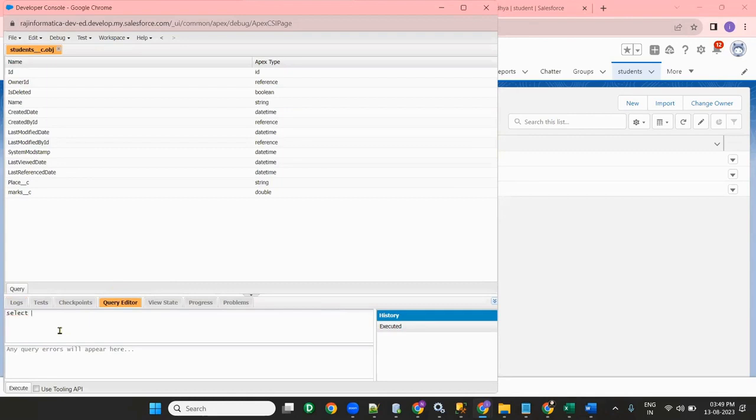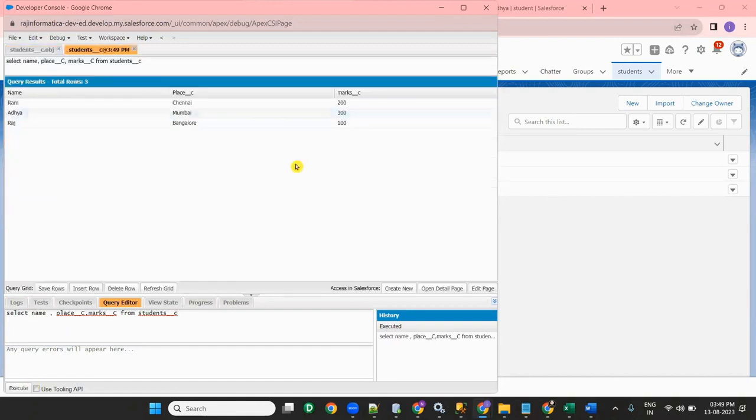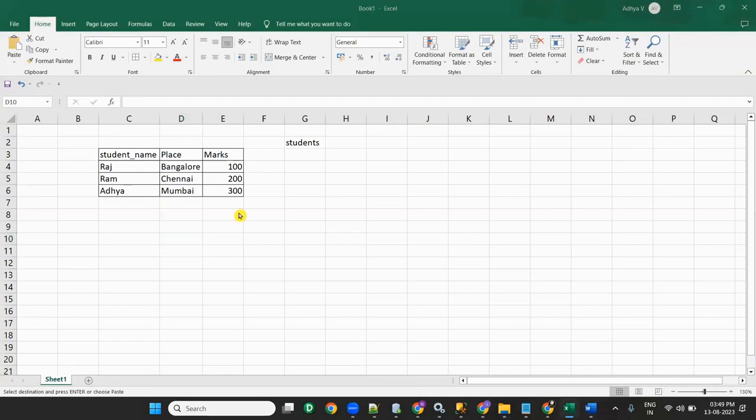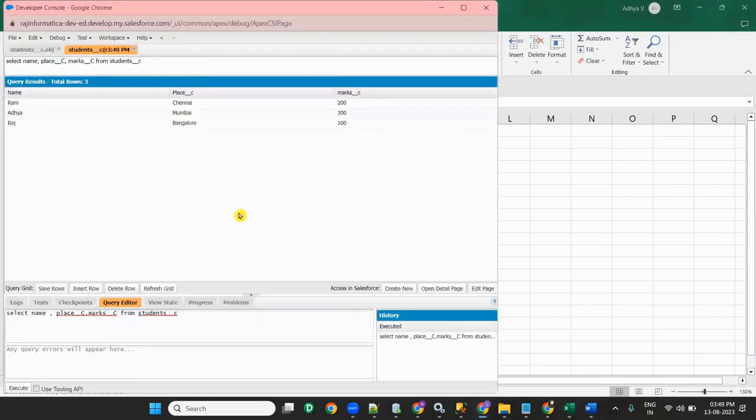Like Oracle, you can write select name, place double underscore c, comma, marks double underscore c, from students double underscore c. So for custom fields or custom objects, it will give double underscore c. Now you can execute here. If you execute, it is showing name, place, marks, exactly like this. So this is how you can create a custom object.